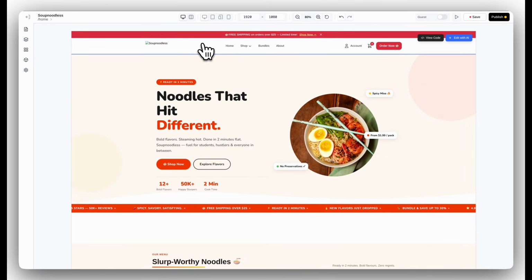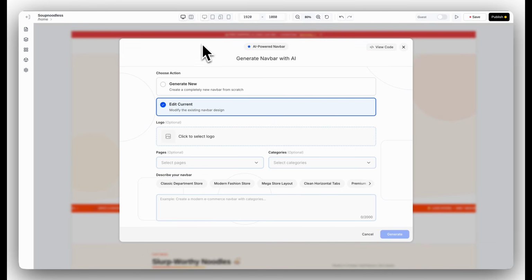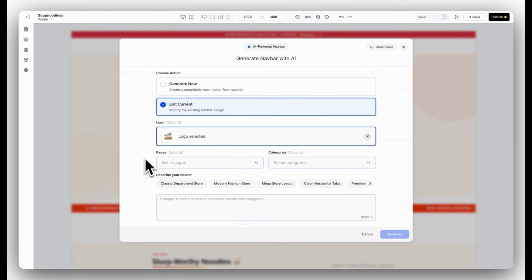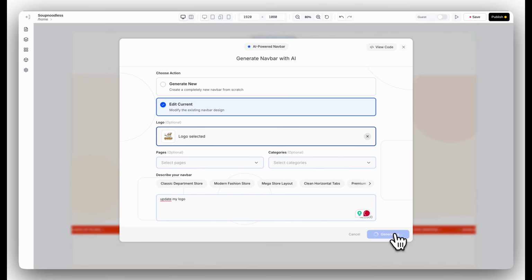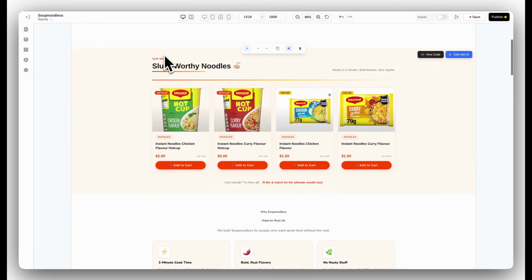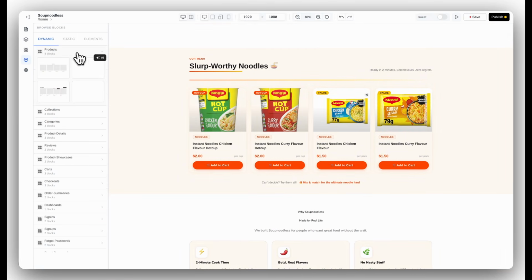Next, let's adjust the nav bar. You can upload your store logo, manage pages, and even generate the navigation layout with AI. You can also use pre-built product blocks if you prefer not to use AI for that section.